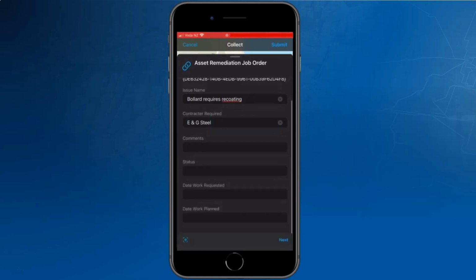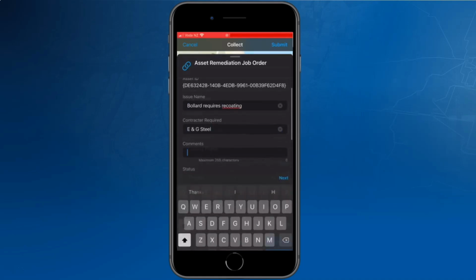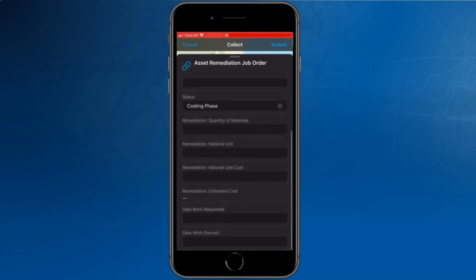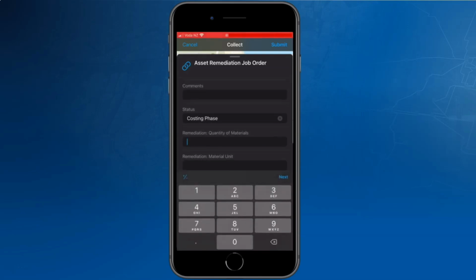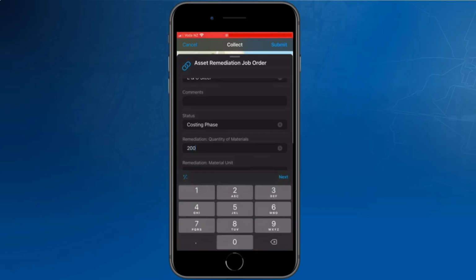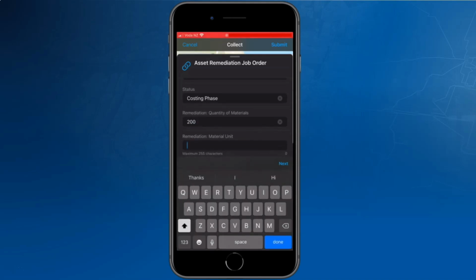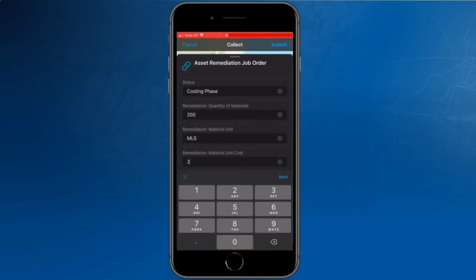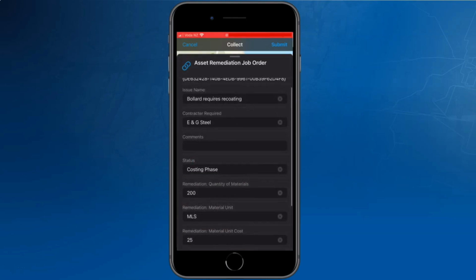While I'm completing this job order, I've happened to come across the area manager who needs a hand with quoting to fix the issue. By entering in the quantity of material needed to recoat and the subsequent cost per unit of that material, I can then calculate an estimated remediation cost on the spot. This is using the new support for form calculations, which can configure specific equations and calculations within the form, allowing me to automate data entry such as a total cost on the spot.